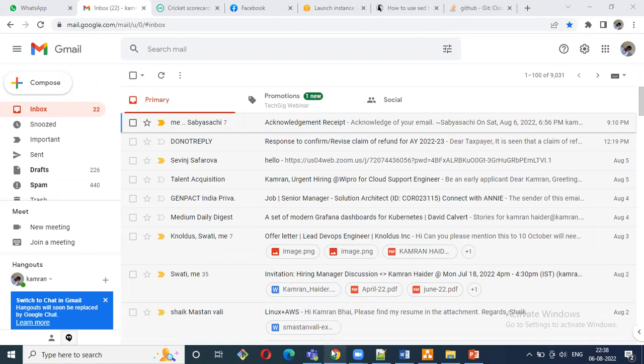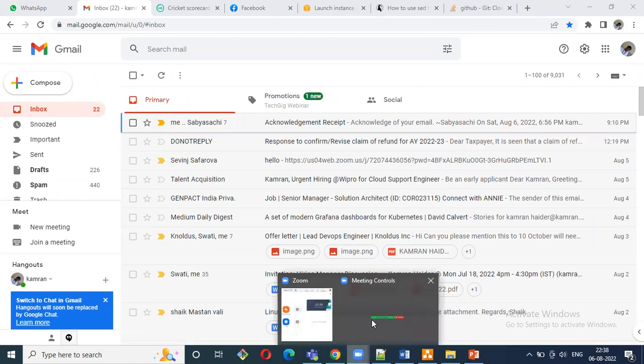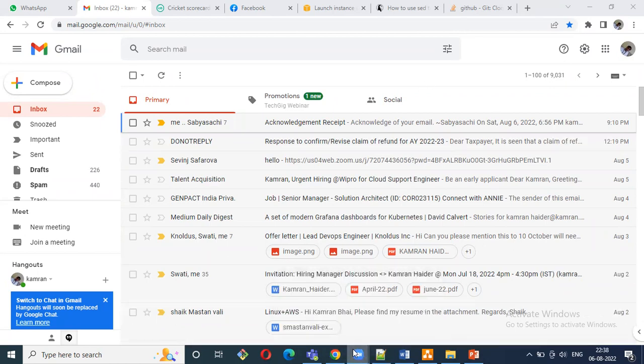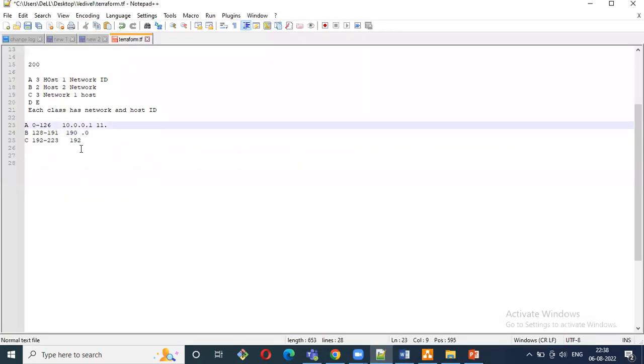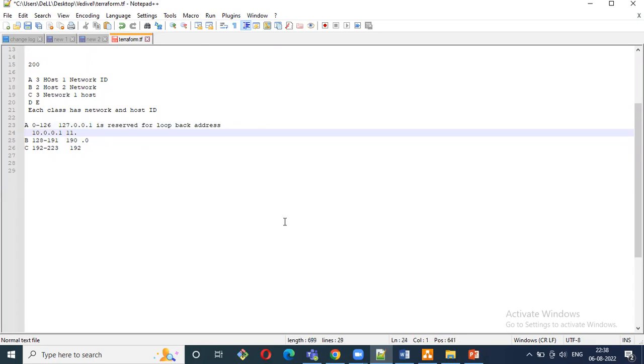Hey guys, so we were discussing the IP address, and I had a question for everyone. Where is 127? So guys, always remember, 127.0.0.1 is reserved for loopback. What is this loopback?